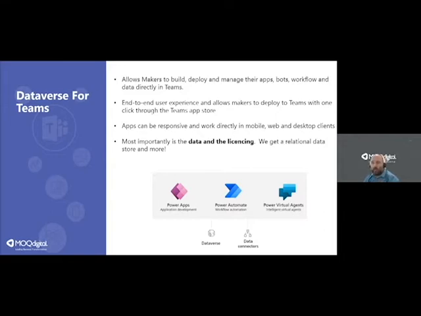Apps can be responsive to the way you design and build that app to work directly in mobile, web, and desktop clients. And one of the demos I'm going to show you today, although I'm going to show it on desktop, it actually works amazingly well in a mobile Teams application as well. So automatically those applications will become mobile-friendly enabled applications.